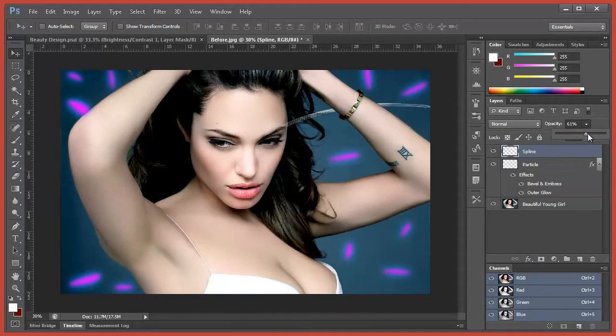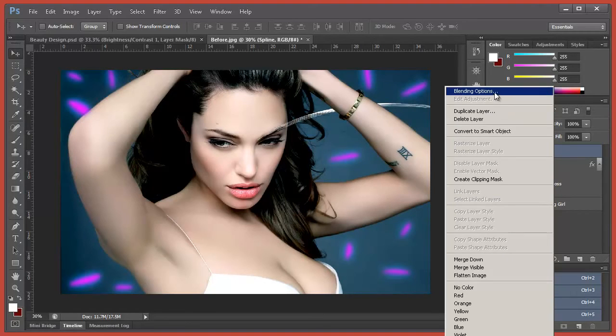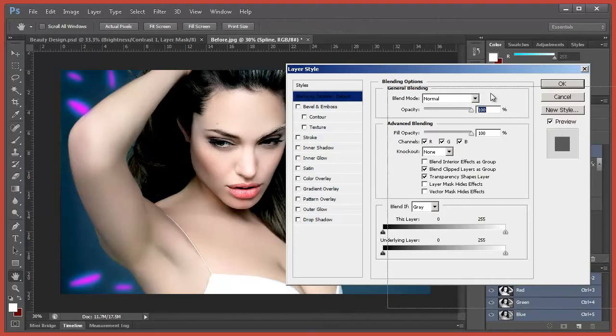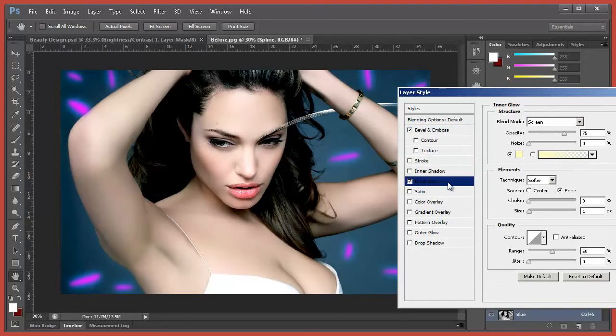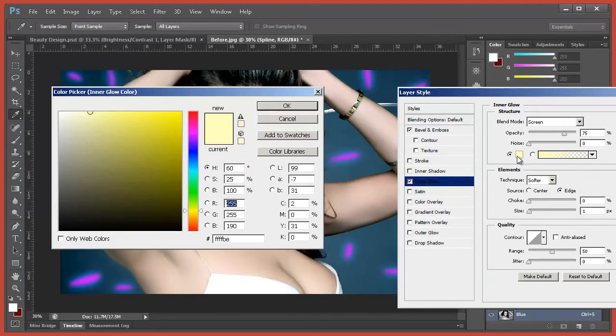So bring back opacity to 100 and then we can right click to the blending option. Go to the bevel tools and make it like this, and make it inner glow. Before is outer glow. Outer glow means outside, and inner is inside. Click it like that, and then change to the green color.